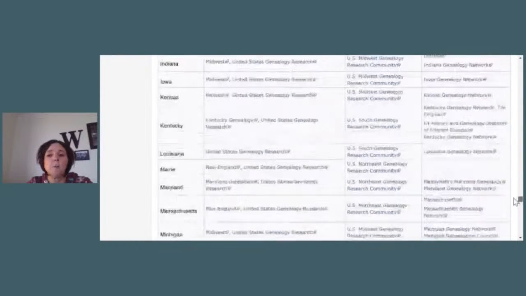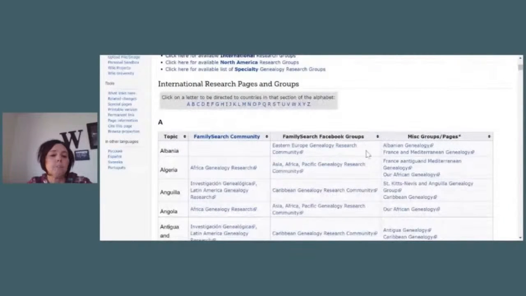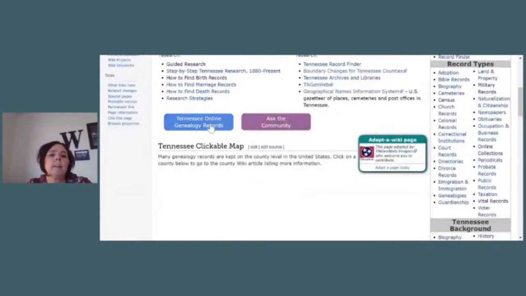And all of these are ways that you can, if you scroll back up, these are different Facebook FamilySearch community groups that you're able to access. And so here on these, you're able to ask questions and to get help in your location that you're searching for. So that's what's in the purple button. Let's go back. So the blue button, I love the blue button.